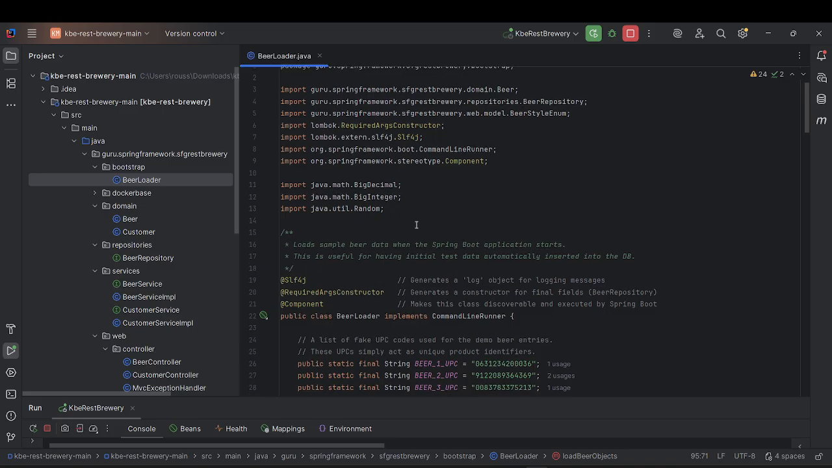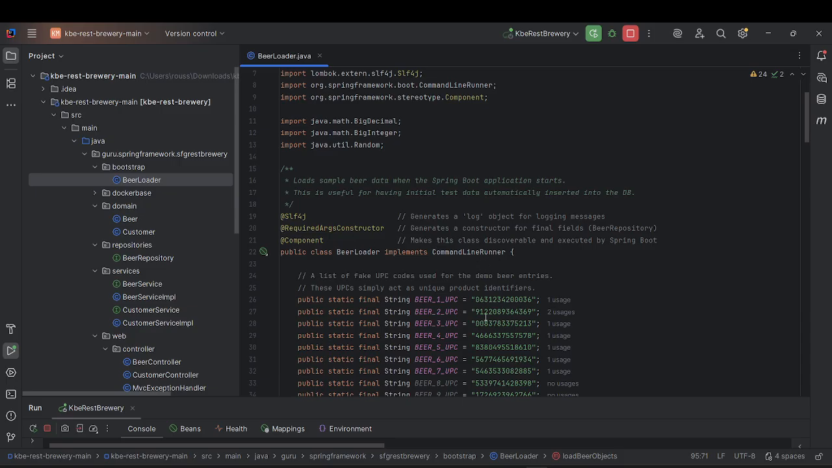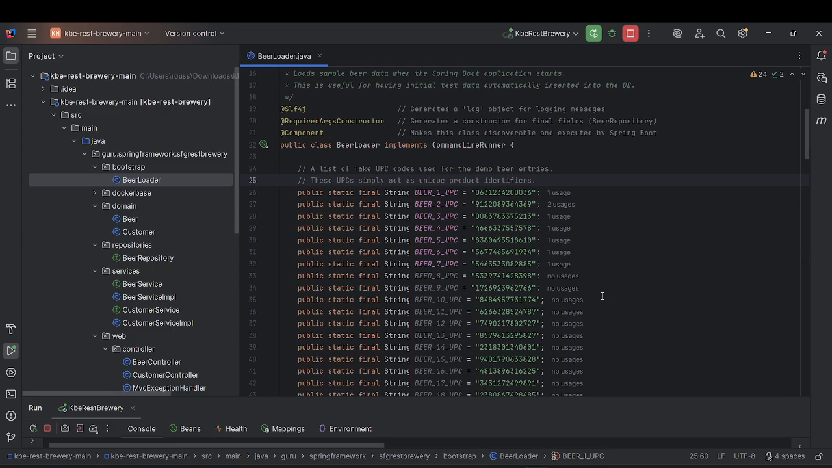So here we just have our imports, and then over here, this file is basically going to load sample data when the Spring Boot application starts. It's also useful for having initial test data automatically inserted in a database. So here we have the annotation SLF4J. This just generates a log object for logging messages. And then we also have the annotation RequiredArgsConstructor, which generates a constructor for final fields, which will be the peer repository. And the annotation Component makes the class discoverable and executed by Spring Boot.